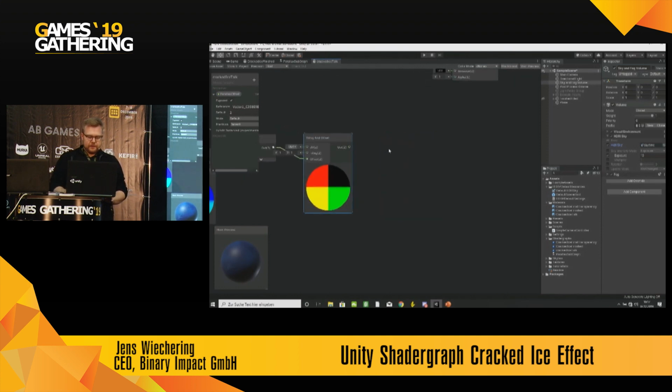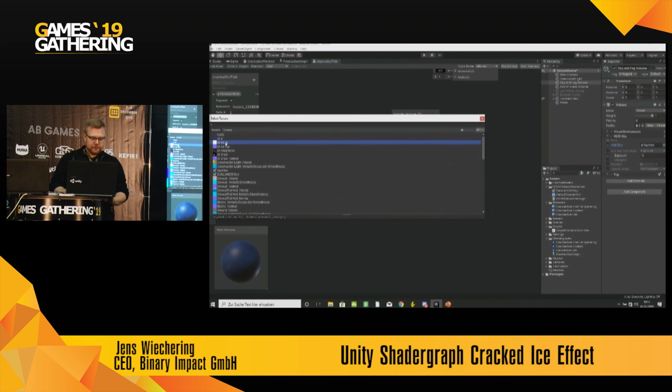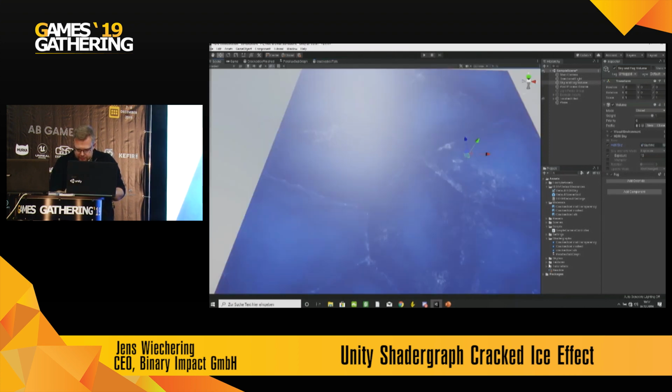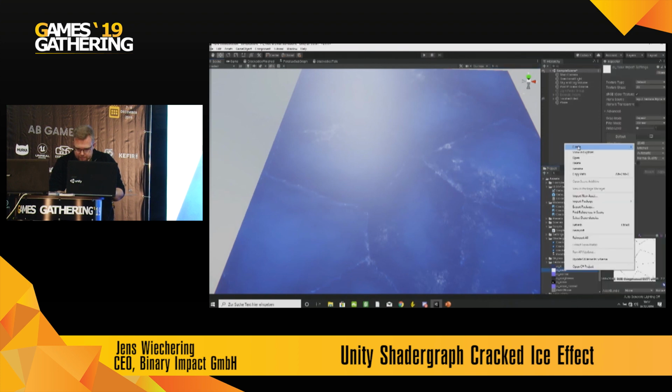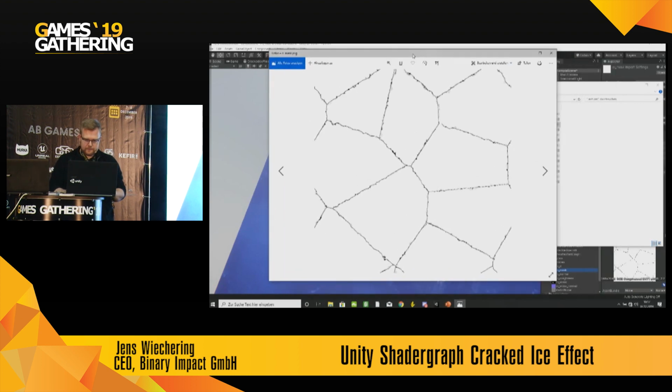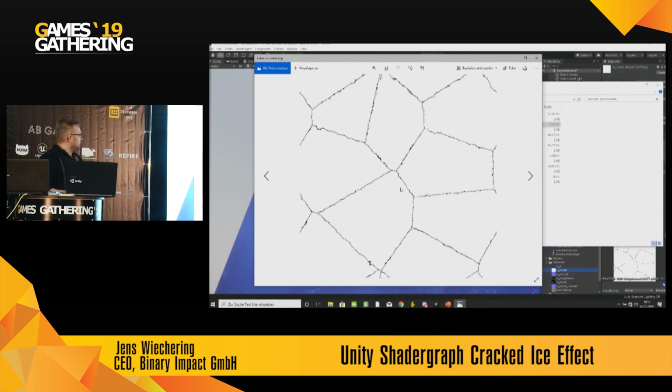So what can we do with that? We want to have another texture, sample texture 2D. We will do a lot of those. And we will choose a mask. We have prepared a mask. Can you actually see that? Let me try to show you that a little bit bigger. So, this is our mask we will use. It's just a black and white map. And of course, we made the cracks that they fit the location in the color map.